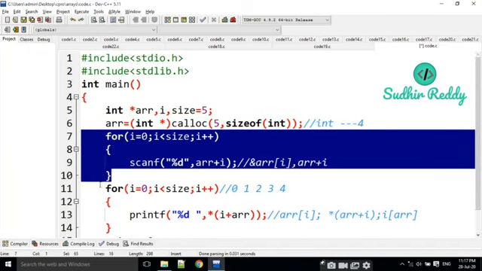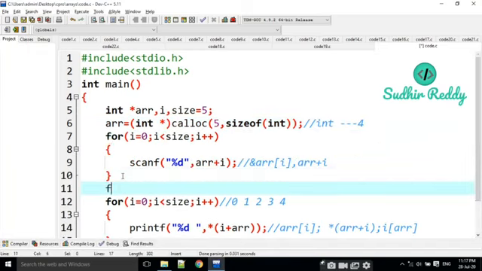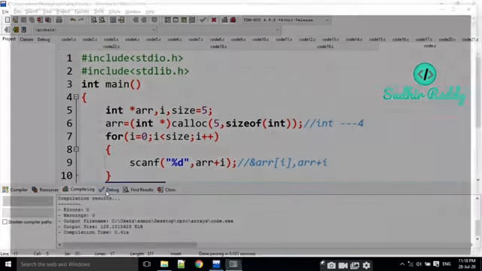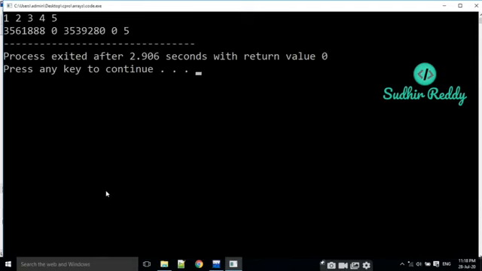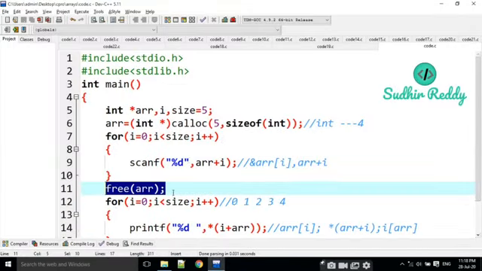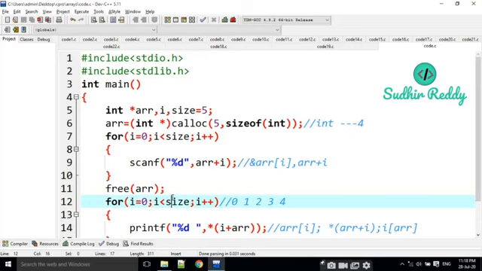What is free here? For example, I am going to write free of ARR here. That means I allocated the memory here, and now I am going to free that memory. If I execute it, I give the values. After that, I free all the memory locations, then it is going to print garbage values. This way we can use free also.